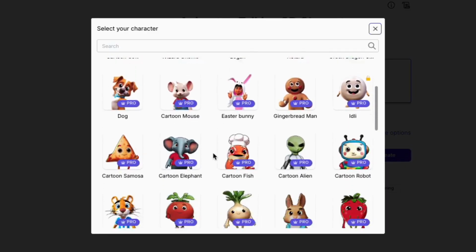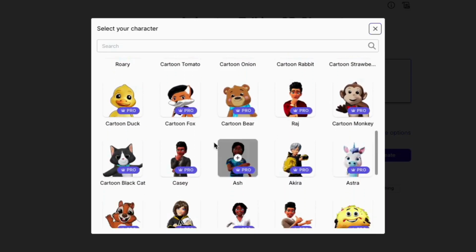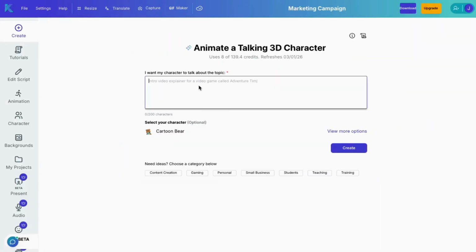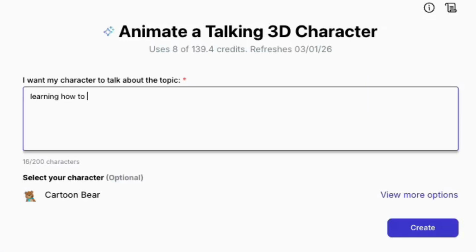So now I'm going to scroll through here and see if I can pick a character. There are lots to choose from, and they are automatically rigged for full body animation, facial expression, and lip sync in over 20 languages. In this case, I'm going to choose the cartoon bear. Now I'm going to, in this example, create a kids animation video that is about learning how to count 1, 2, 3. So let's see, when I click create, what comes out with this text prompt and this character.